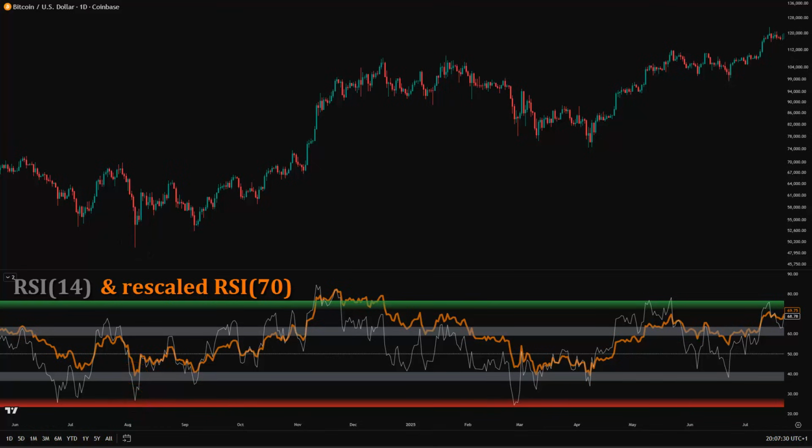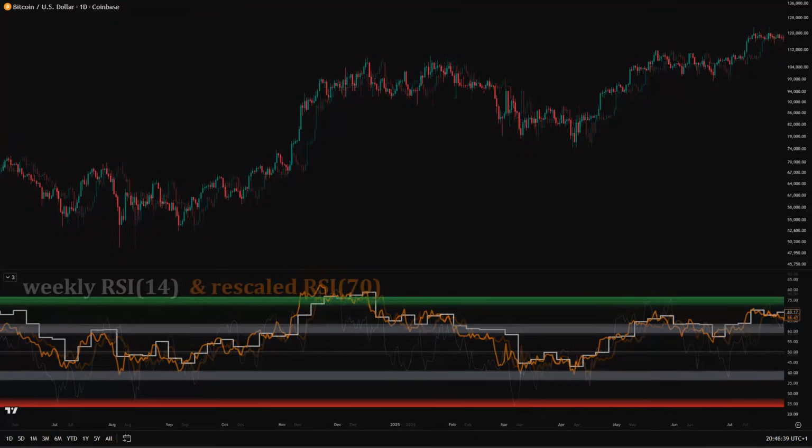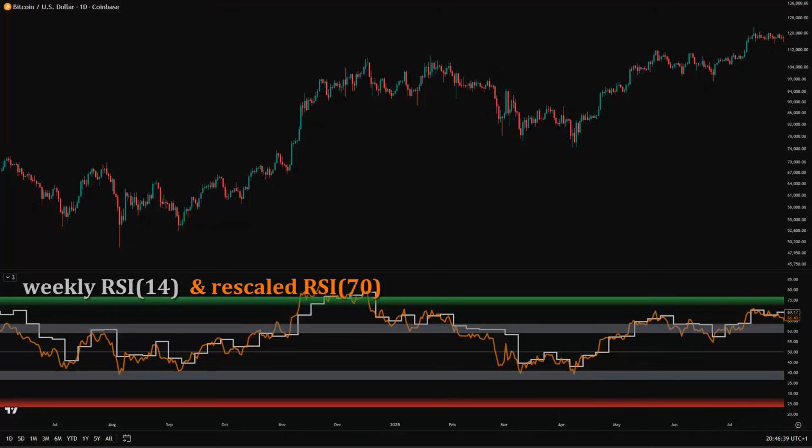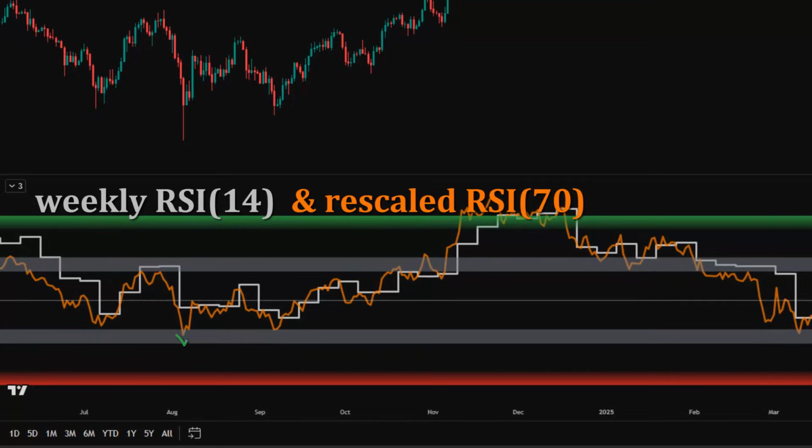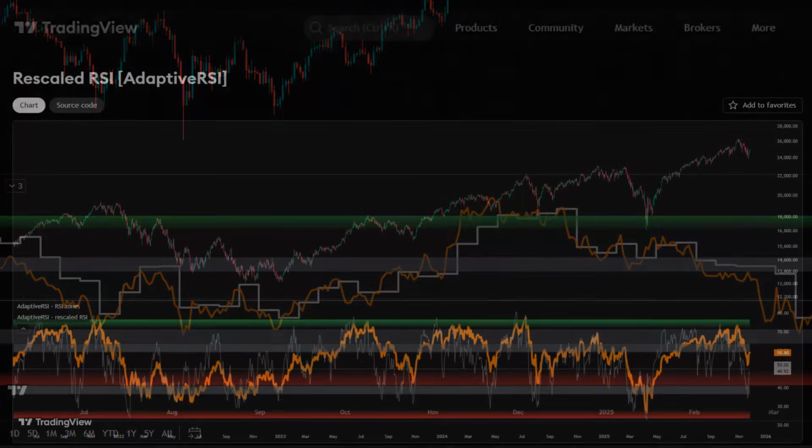And here's the part you will like a lot. Because RSI 70 on the daily mirrors RSI 14 on the weekly, once it's rescaled, you don't need to wait for the Friday weekly close to know what the weekly signals will be. Often, you'll see it 2 or 3 days earlier. The timing difference turns waiting into preparation, and in markets, that matters.